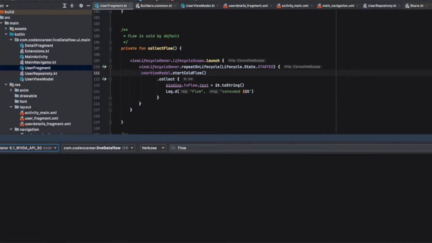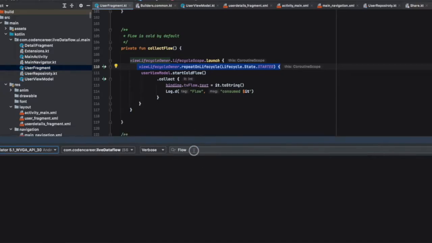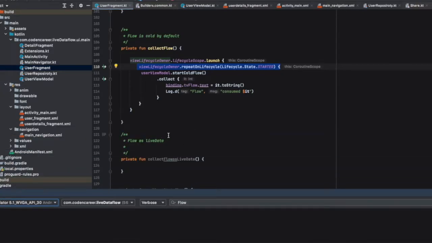But we'll see that for hot flow, this is the only approach that will work. We'll see that also. So that is about repeatOnLifecycle.